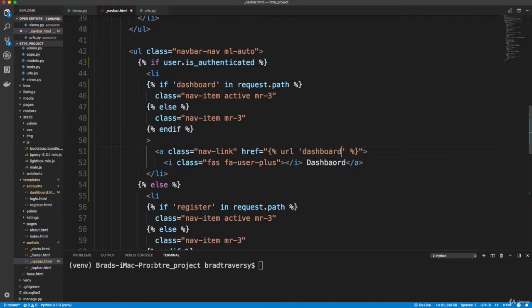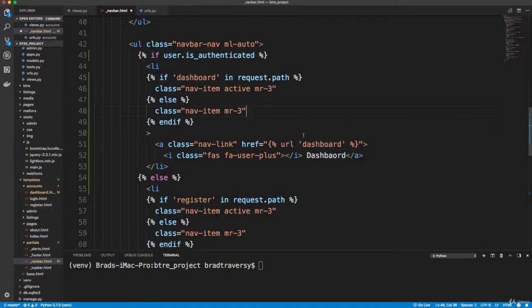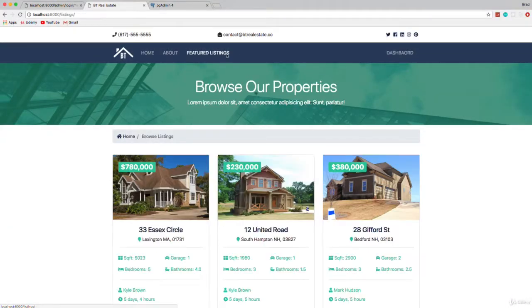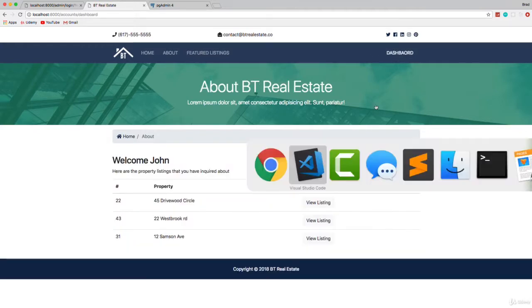Okay, let's see, we don't want an icon here, right? So we'll just get rid of this I tag. And I'm just going to save this and see if this shows up correctly and works. So there we go, dashboard, good. If I click on that, all right, so now we have a way to get to our dashboard.